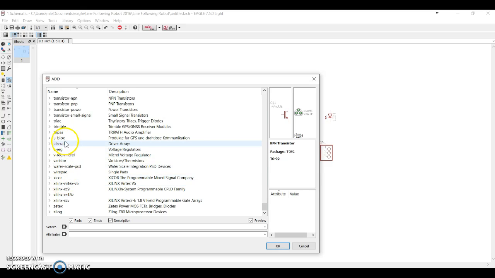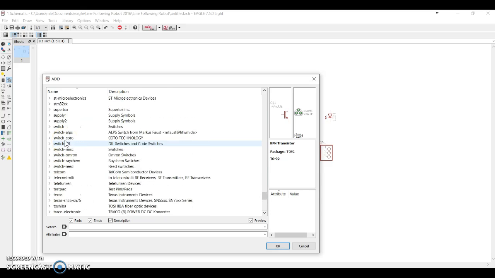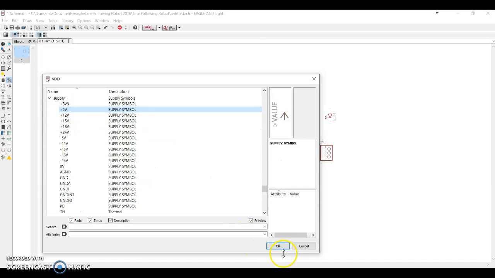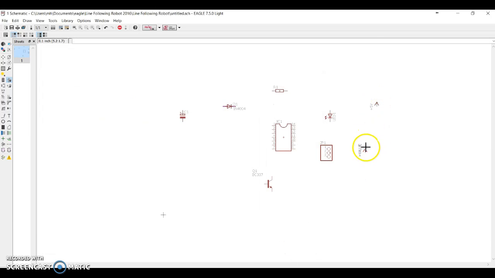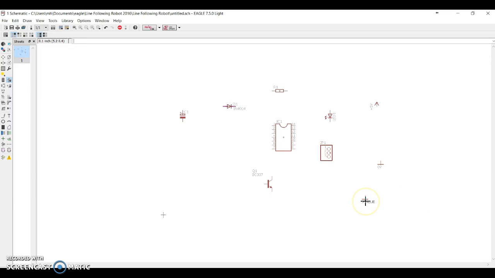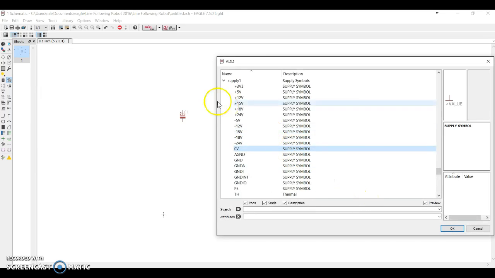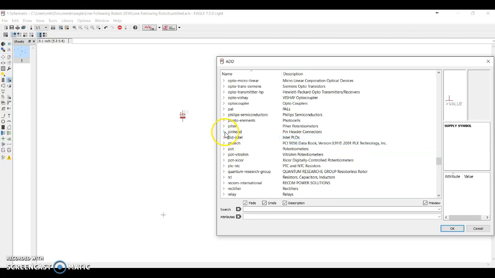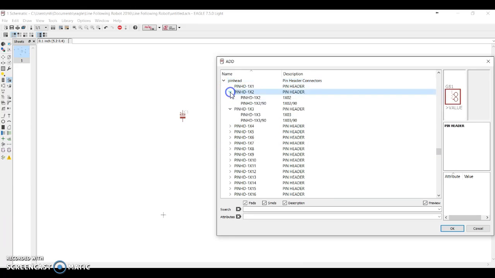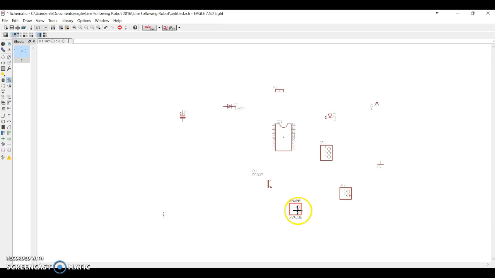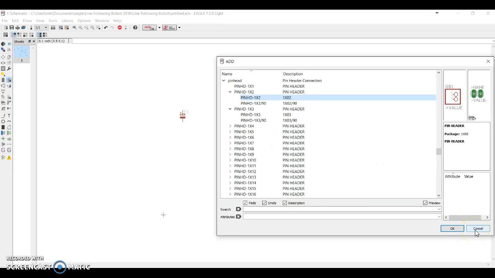Scroll down until you find supply 1, look for 5 volt, press escape, pick 0 volt, press escape, and I've missed a pin header, so I'll go back up. We also need a 1x2 pin header. Press escape and then finally cancel.